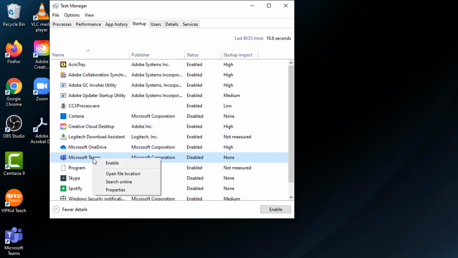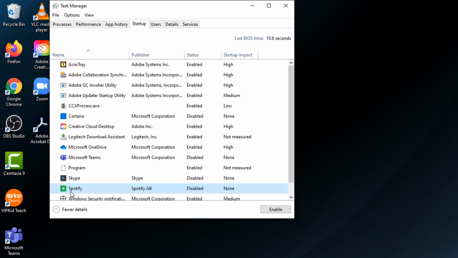Teams, I disabled that earlier. So now when I right click, it only asks for enable. But before I did right click and I did disable. Same with Skype, I've already disabled it. And same with Spotify, I really don't even need that on the computer. I right clicked and I hit disable. Right now enable is the only choice showing up.